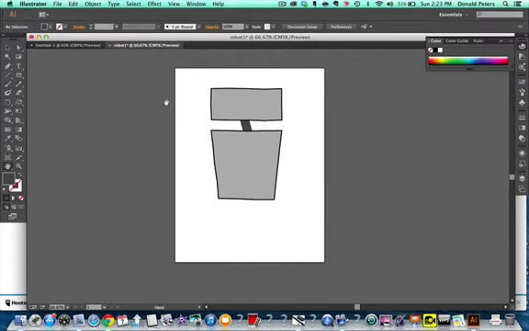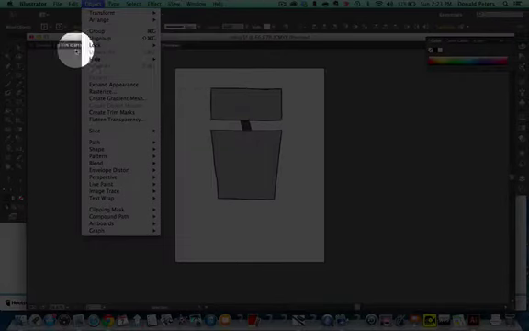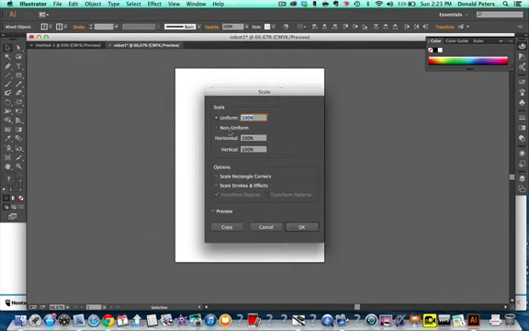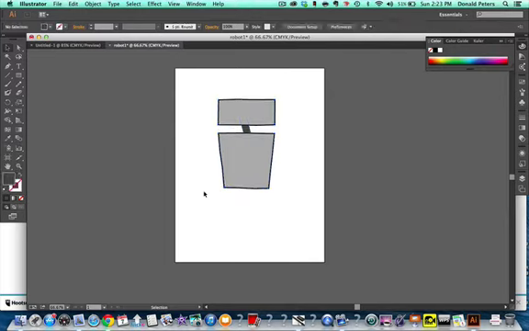I'm drawing all this a little bit big, so what I'm going to do is get my selection tool, draw a marquee, or draw a box around the whole thing, and it selects everything. Okay, and then I'm going to do Object, Transform, Scale, and reduce the scale to like 80%. And make the whole thing a little bit smaller.